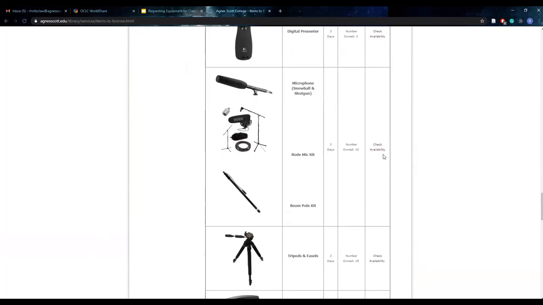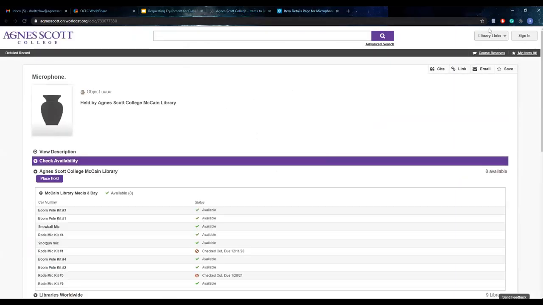And under the microphones, you can see we have three different kinds. We have a snowball and shotgun. We have a road mic. We have a boom pole kit. The boom pole kit is so that you're at a distance, holding the mic up over the people speaking. The snowball or shotgun mic is what goes on the boom pole. And then the road mic kits include all of those components. So there's a variety of things you can choose based on your needs.